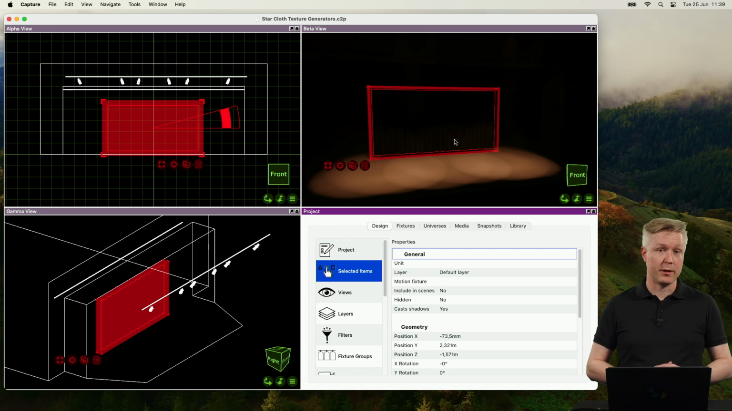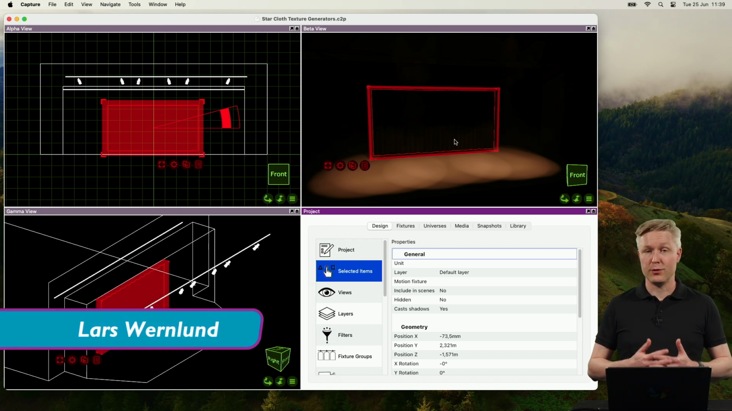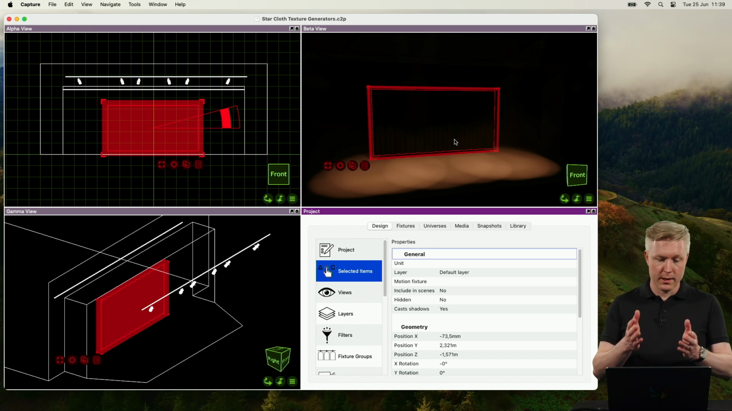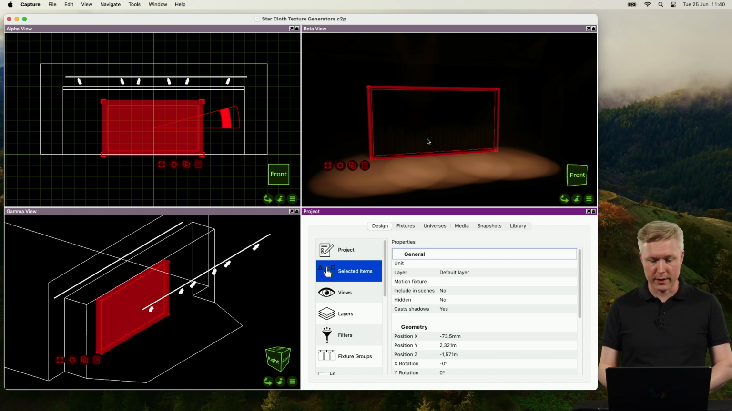In Capture 2024, we introduced a new StarCloth texture generator for materials. This lets you create a StarCloth effect on any backdrop in your design. In this design, I have a 4x8 meter backdrop inserted already, and I'm going to apply a StarCloth effect to it.